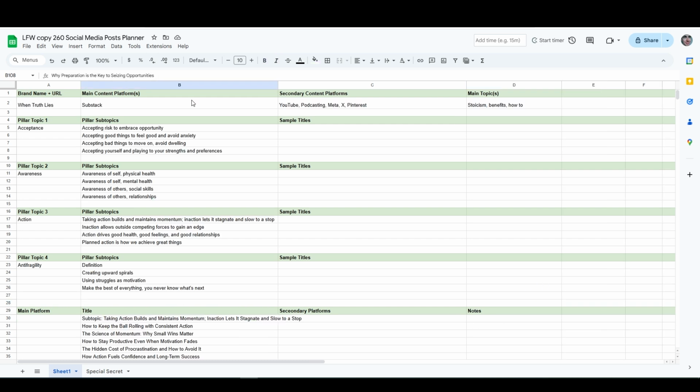All right, here is the version of this sheet that I've been working with. So I basically just went to File and Make a Copy, and I modified a couple things, and I filled out the brand name, the main content platform, secondary content platforms, and the main topic. Once you have this top part filled out, you can do the rest entirely on your own, or you can do the rest entirely with ChatGPT.